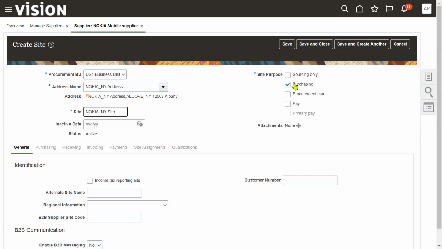Do you want to use this supplier site in the purchasing module? Yes, enable this. You want to use it in the payables module? Yes, enable this checkbox. In case there are multiple supplier sites and multiple pay sites, if you want to make this the primary pay site, then we can enable this checkbox. So I'm not going to make it a primary pay. I'm just going to enable that it can be used in the purchasing module as well as in the pay module.